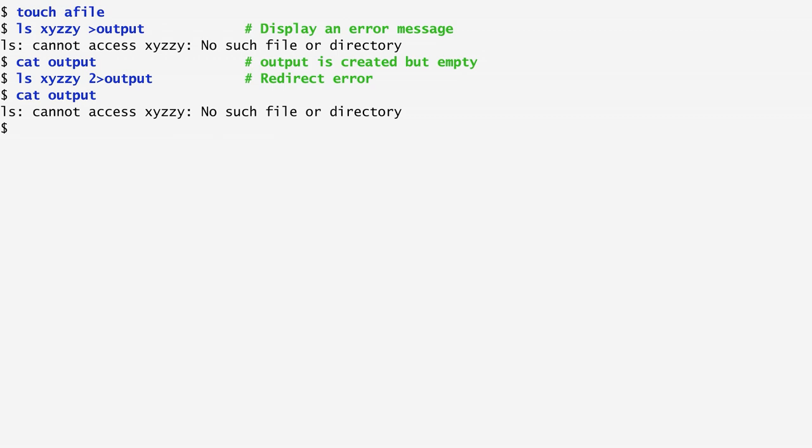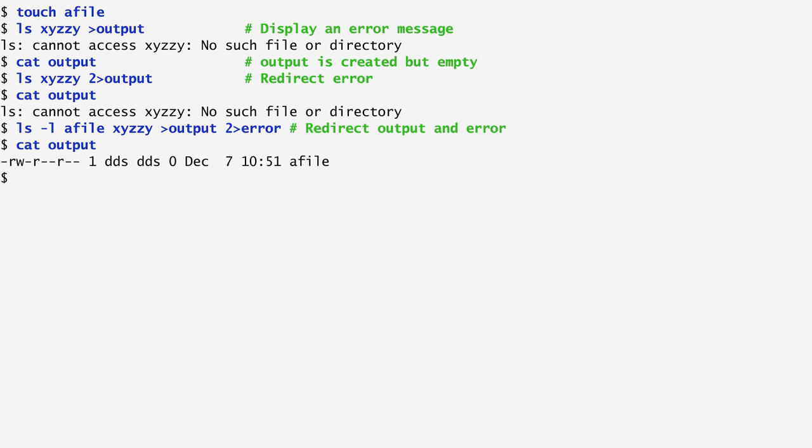I can also redirect both the standard output and the standard error. To do that, I list the two files, a file and xyzzy, sending the output of the first to the previous output file and then the standard error of the second to a file named error. Now, if I cat output, I get the listing of a file, and if I cat error, I get the error message.